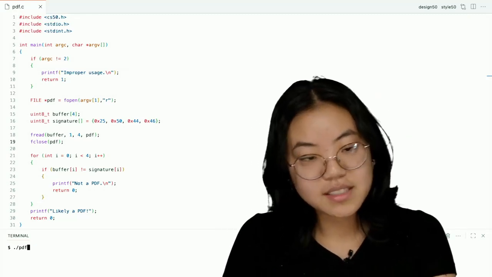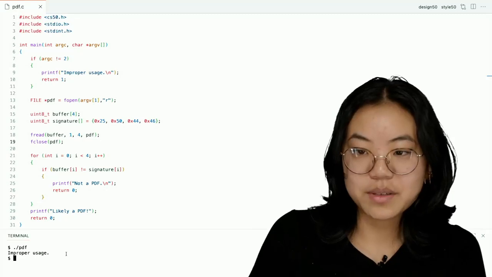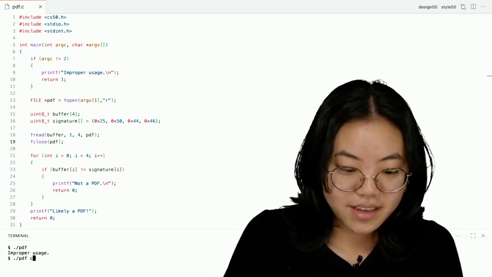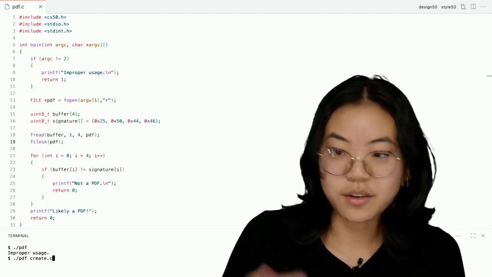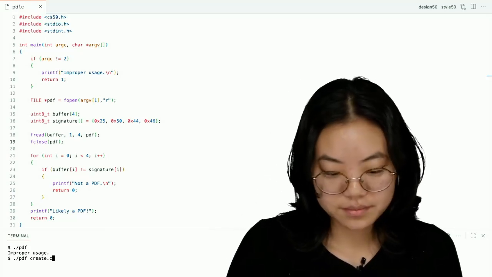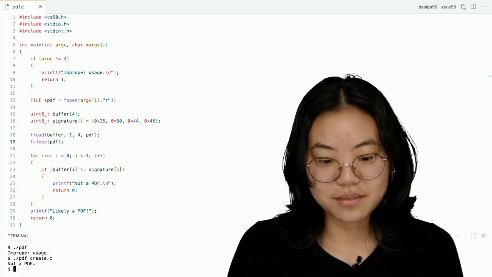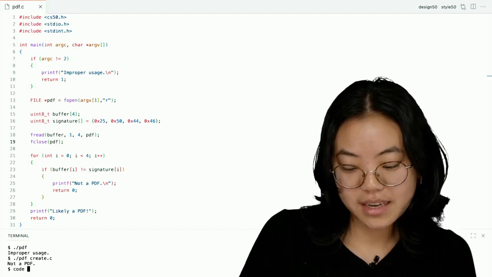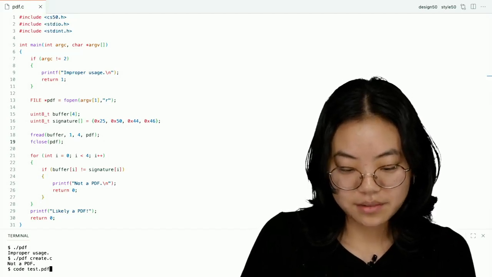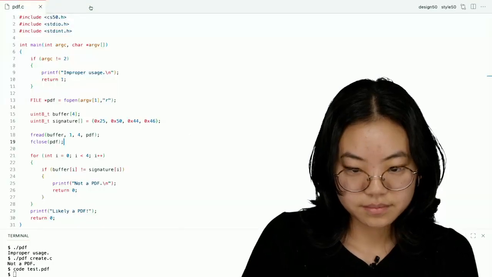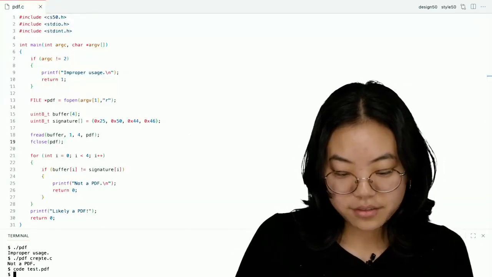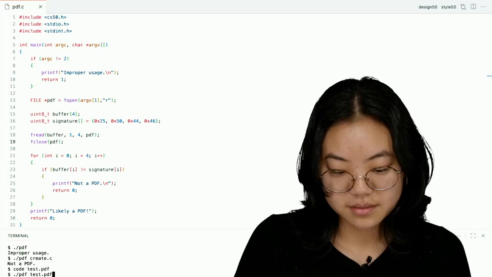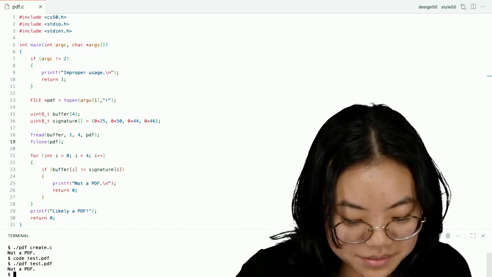If I just run ./pdf, it's going to say improper usage, you need to give me a command line argument. Let's say I use create.c, which we know is not a PDF. It says not a PDF. Cool. I'm just going to create some test PDF file here. Now if I test ./pdf with my test PDF, hopefully, oh, it says not a PDF.